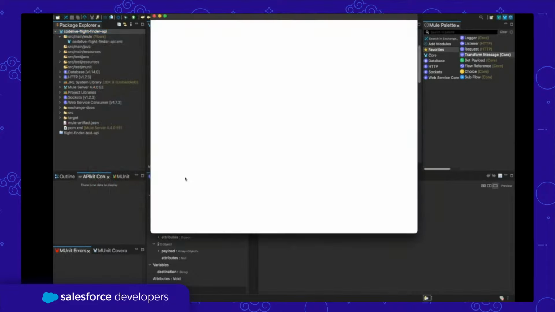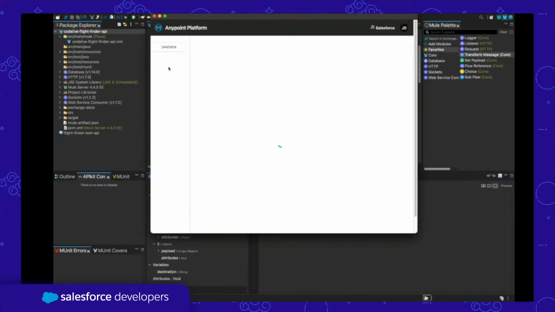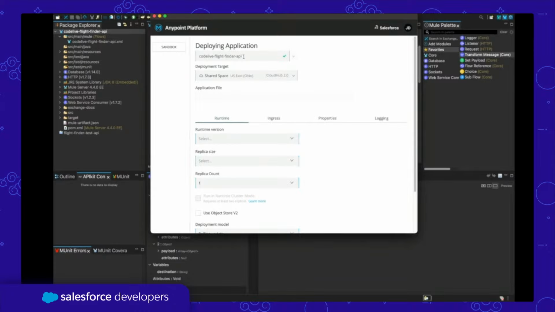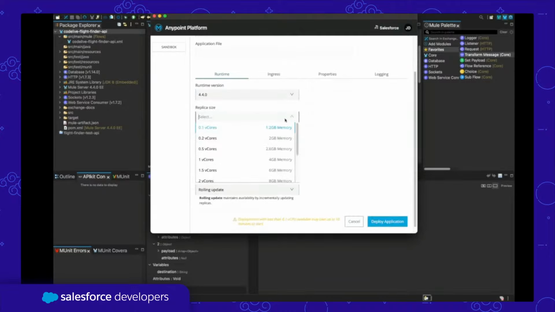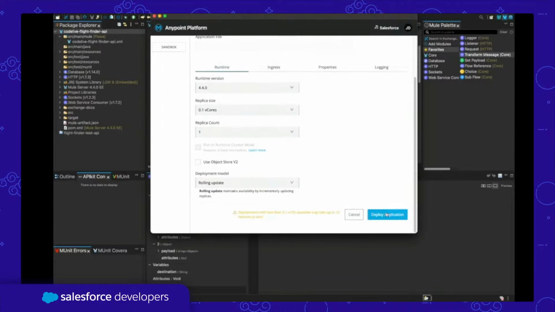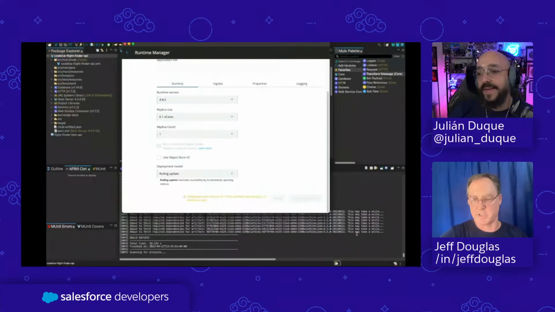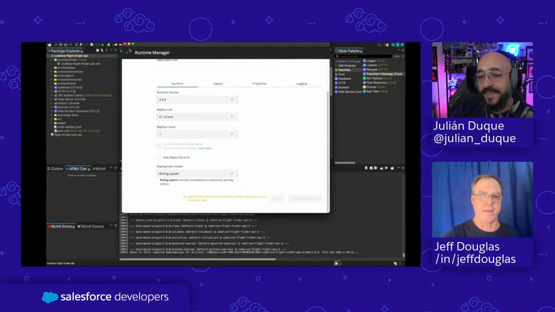Deploy to CloudHub. All right, we're going to choose a sandbox. We're going to select the latest runtime version, and we're going to use the V1 core, which is the smallest we can do, and then deploy. You can see down here it's deploying. There's not a lot to look at.